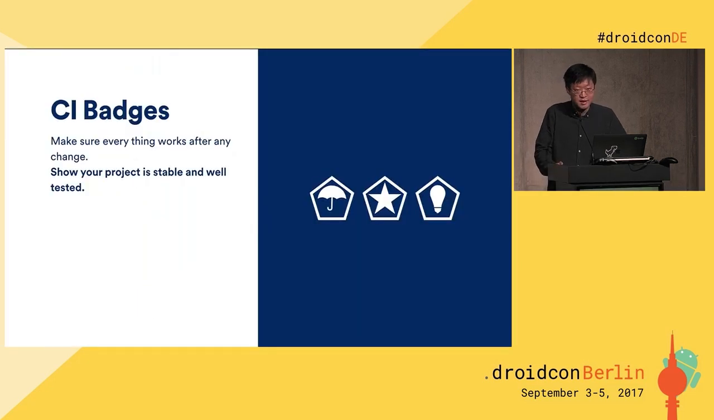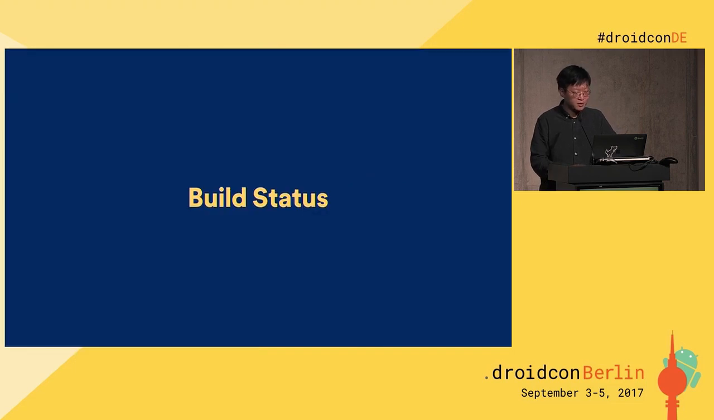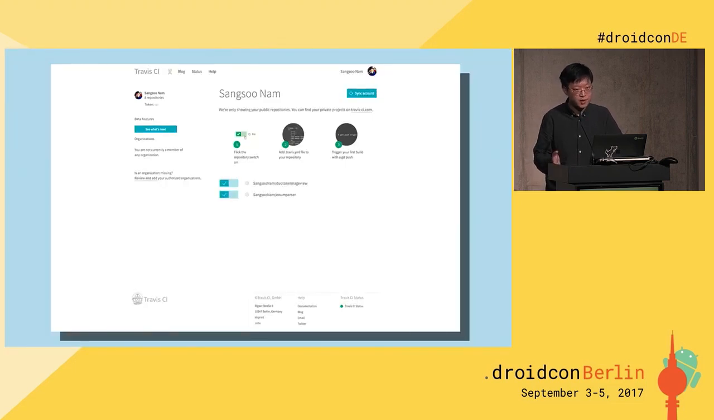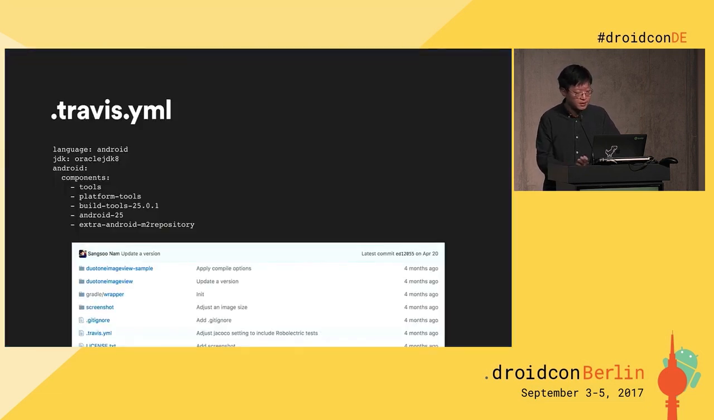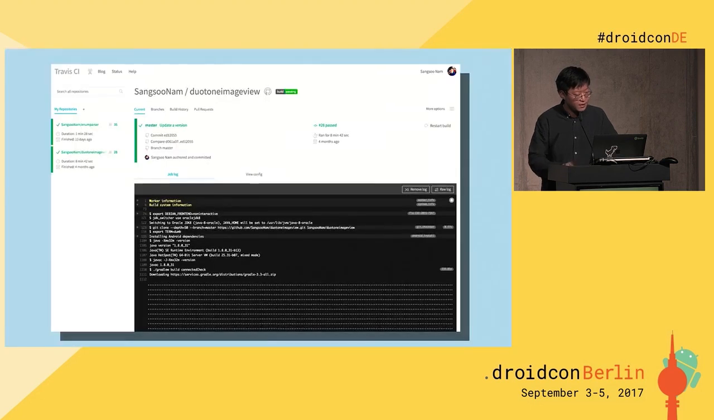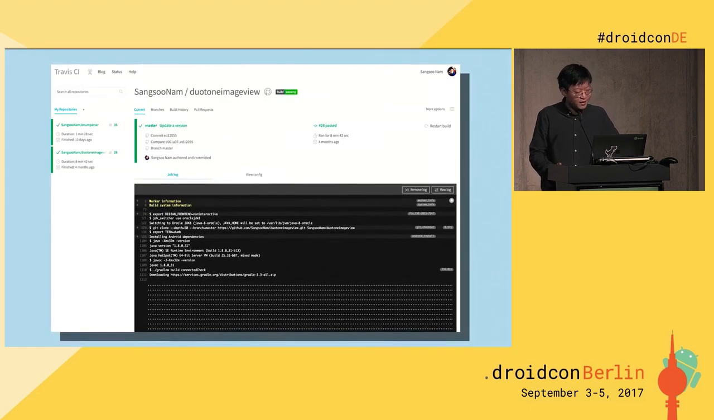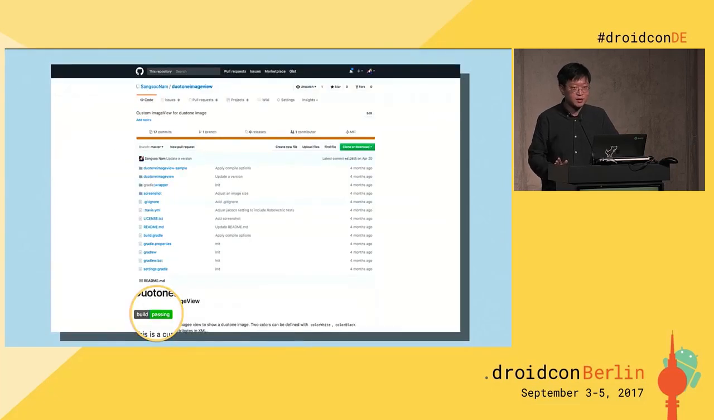Let's try to also add CI badges for the Android library. Build status is also Travis CI. You can just log in and enable the project. This time, because this is not a Java project but Android, you need to set the language as Android, and there is the JDK and the Android components. You need to mention that. After that, everything runs smoothly, and then you can see the build is passing. And you can add the badge to your repository.